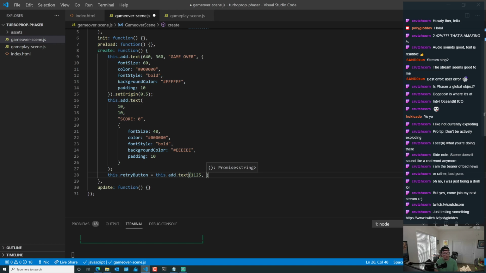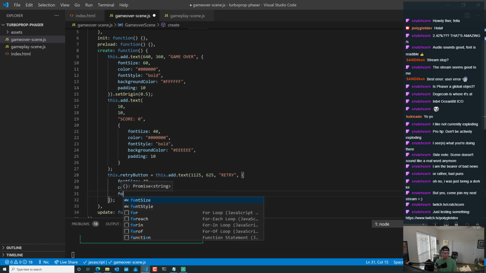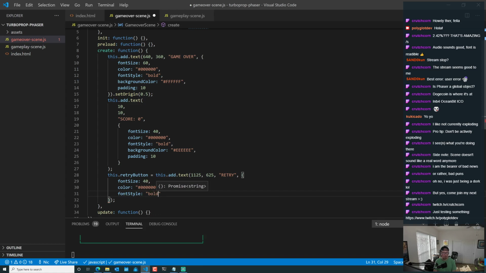So 1125 in the X, maybe 625 in the Y. We can always change it. And then we say maybe retry. And as far as style information goes, let's make it a little more stylish, kind of like what we did with the other items. So the font size, maybe we say that it's 40. Maybe we say that the color is going to be black again. And font style is going to be bold.